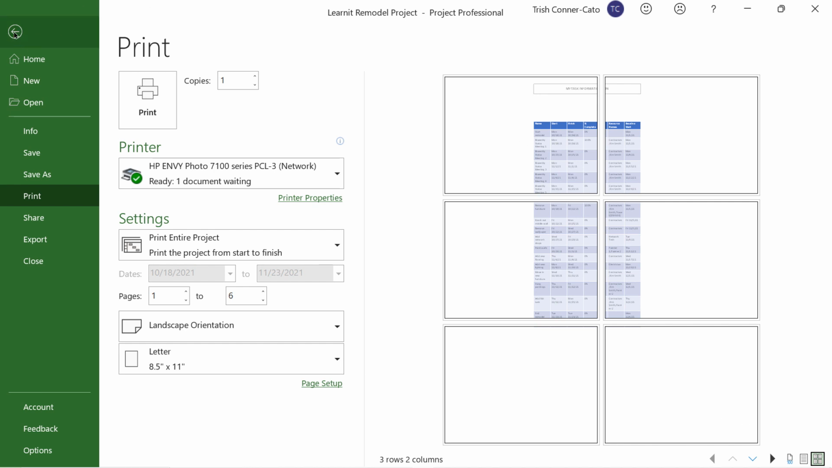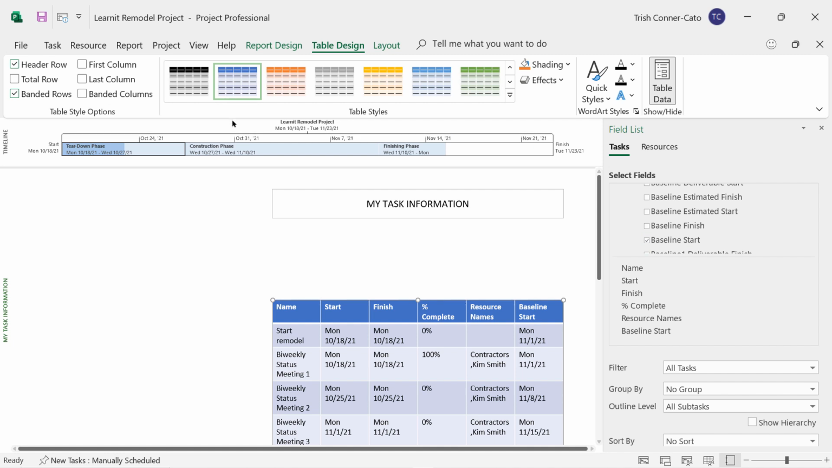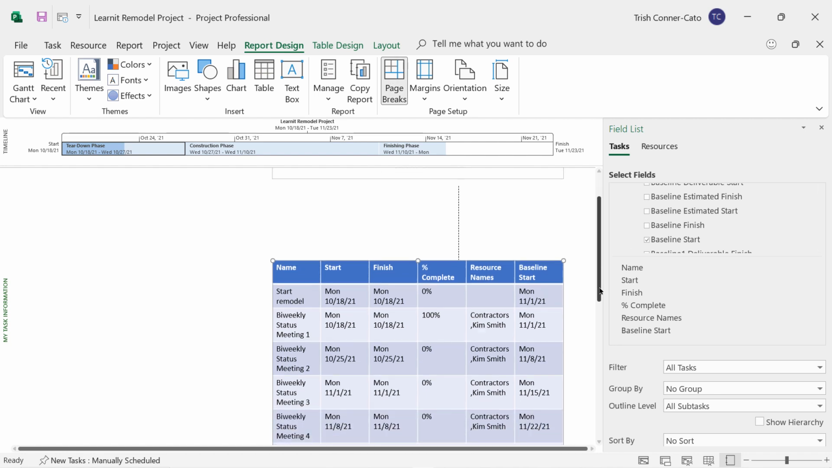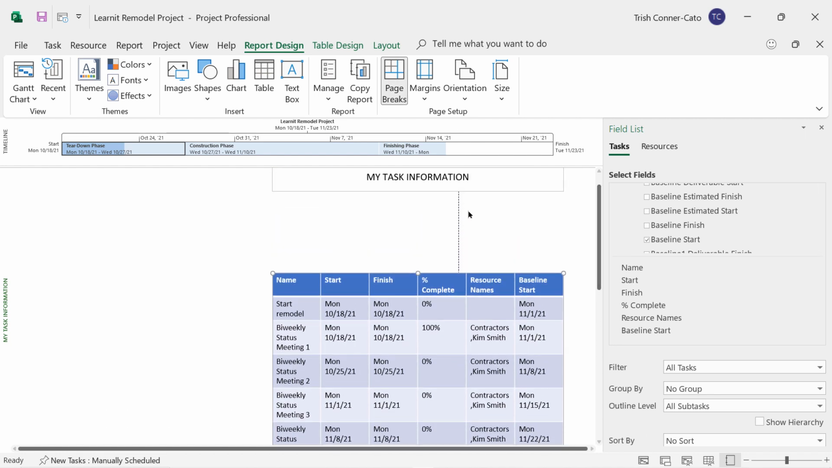And we see that we have to do things with page breaks and everything to get this one to work right. So I'm going to do the back arrow, and I'm going to go to the Report Design tab on the ribbon. And here in the Page Setup group, I'm going to click on Page Breaks. So it displays the page breaks as dashed lines on the report. So this is why that chart is split over page 1, which would be on the left side, and page 2, which would be on the right side of the page break.